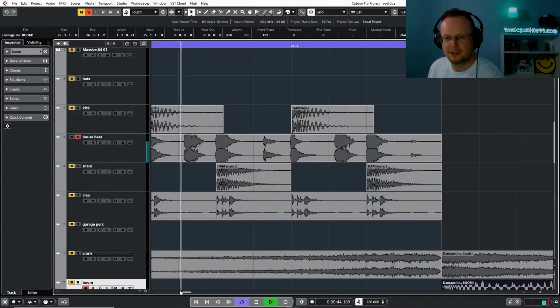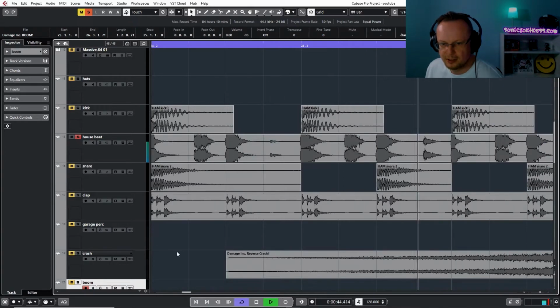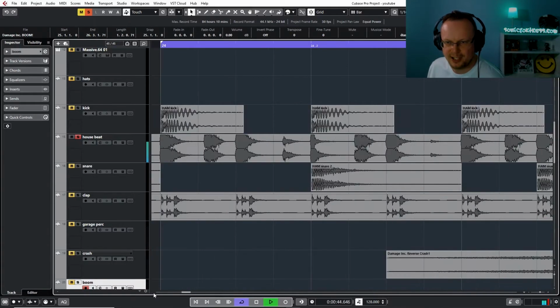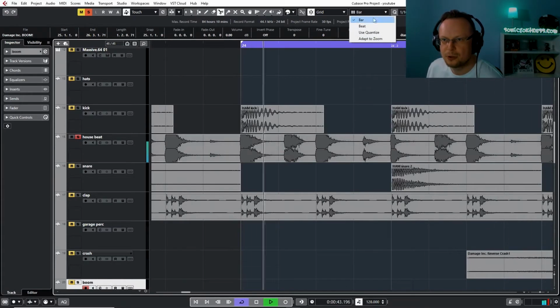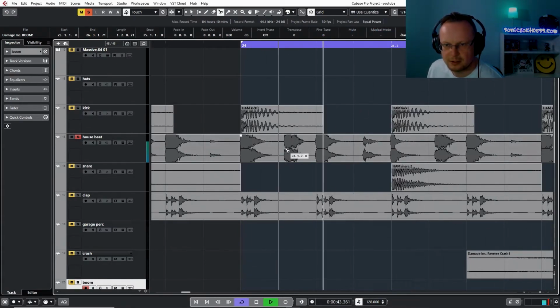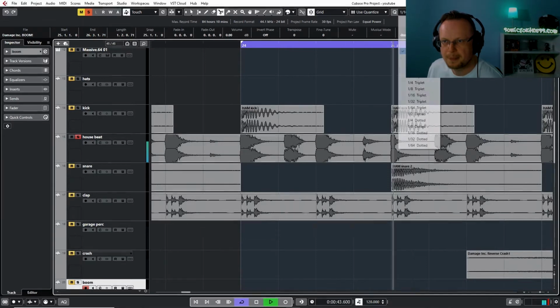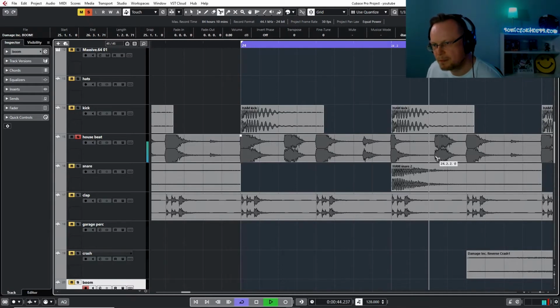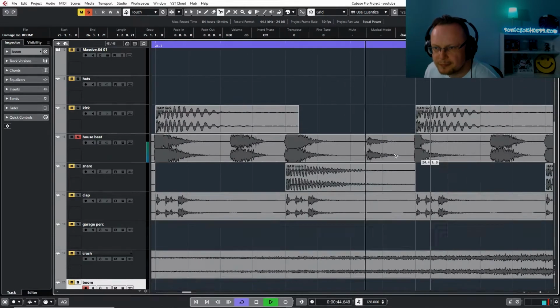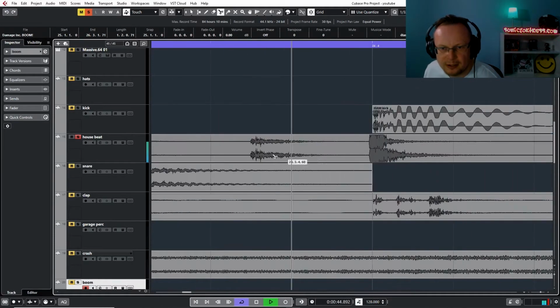But let's zoom in on it and have a look, just check. Never just chuck it in and not look. Get the scissors out, turn it on to quantize. Zoom in a bit more. Looks like it might be alright. But it's not, look, it's early. So turn the snap off, which is J.